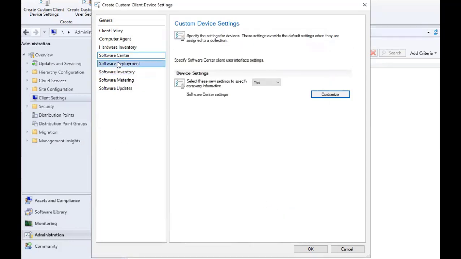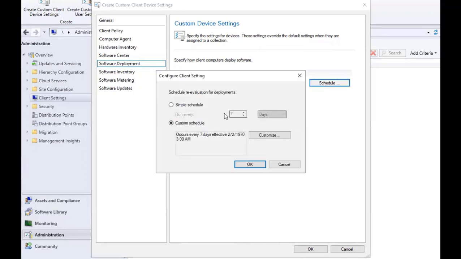And then moving on to our software deployment. This is going to be how clients deploy software. And so I'm going to go ahead and change this again. So I'll do a shorter time, simple schedule, so every 2 hours.